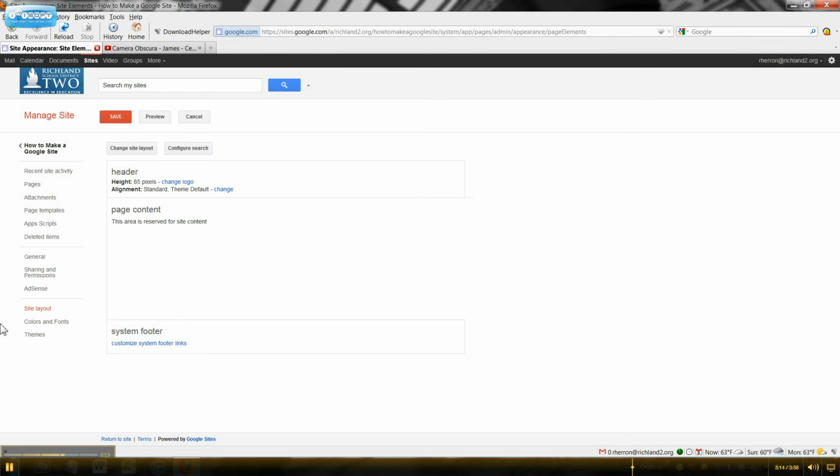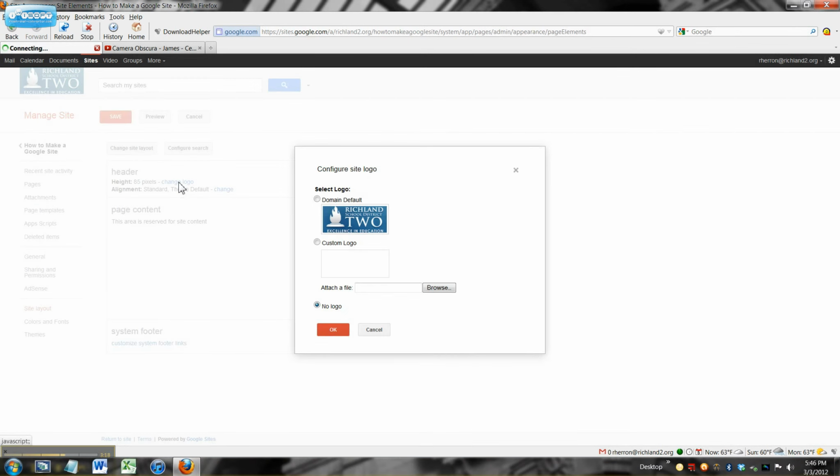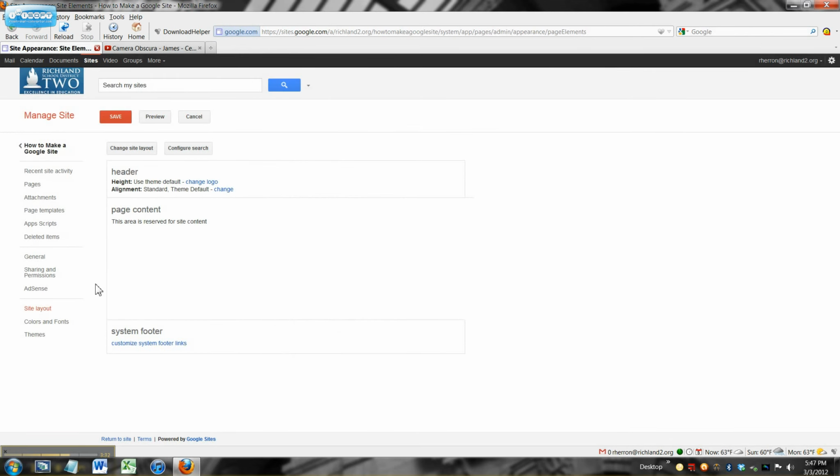If you click Change Logo right there, the default logo was that Richland 2 logo, which I didn't want on my site, so I elected no logo. And really what you can do is just play around in this area and click on these things and make your site look the way you want it to look.